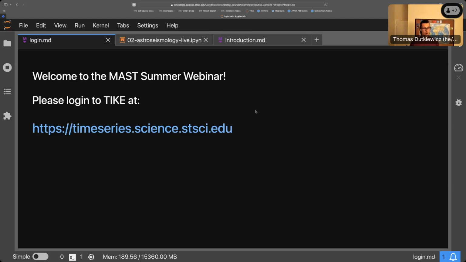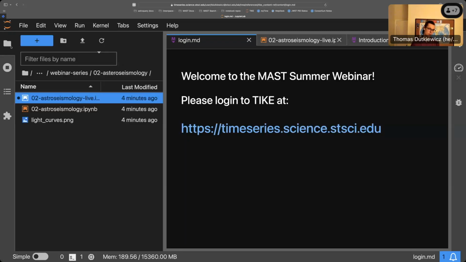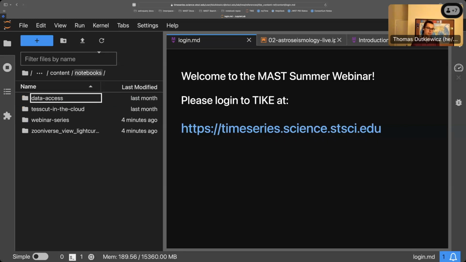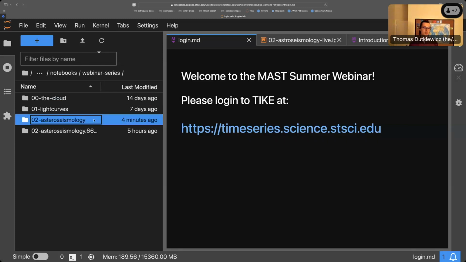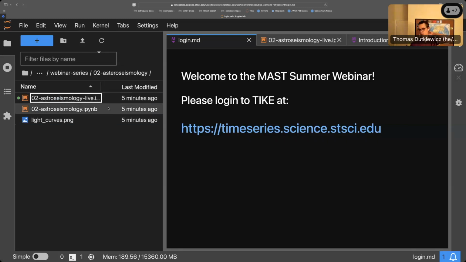If you haven't already logged into the platform here, you should follow this link and get signed in so that you can get your instance up and running. Once you do, you'll likely be dropped into this content directory, the type content reference directory. Once you're there, you can navigate through notebooks, webinar series. I have two of these in here, but you'll have just one that has the correct name, Asteroseismology, and then you'll find these two notebooks in there.